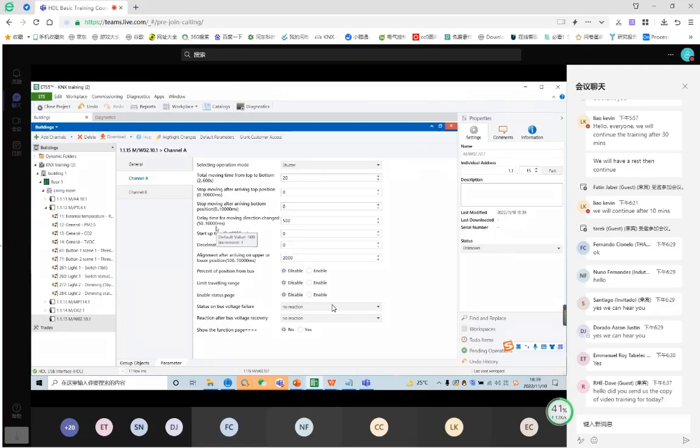And next, this is the delay time for moving direction switch. For example, when it is opening and I press the close button, it will switch the direction to close after 500 ms. For the other settings, for example, stop moving after arriving at the top position, and stop moving after arriving at the bottom position. This is used to adjust the open or close position. Maybe sometimes the open and close times are different, so we can add the time from here.